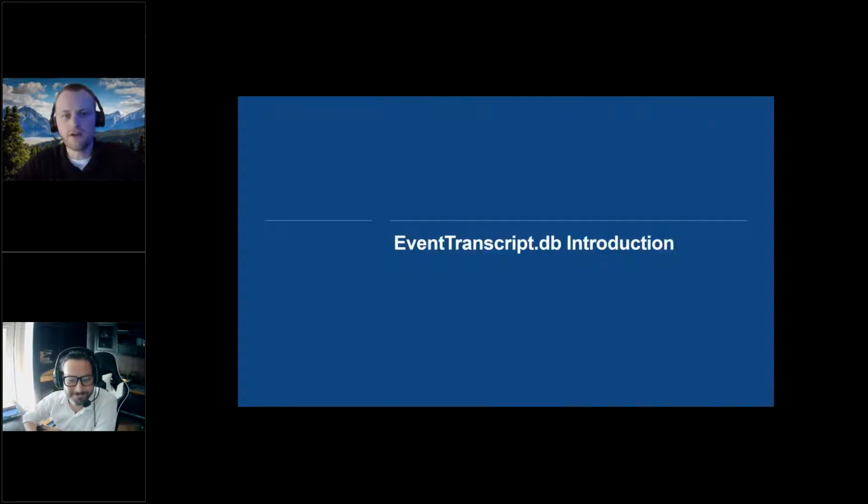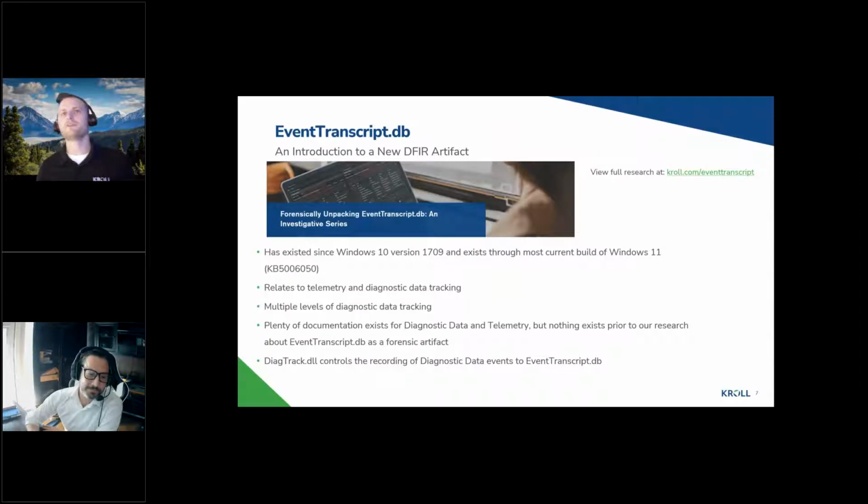Thanks, Josh. All right. So EventTranscript.db, that's why we're here today. This is a SQLite database that I stumbled upon earlier this year when I was doing research trying to build out maps for SQLECmd, which is a tool we'll cover later in this presentation. But it's existed since Windows 10 version 1709 and exists today on the most current build of Windows 11. I think that's technically not the most current build, but at the time of this presentation, that's the most current build, the KB 56050.